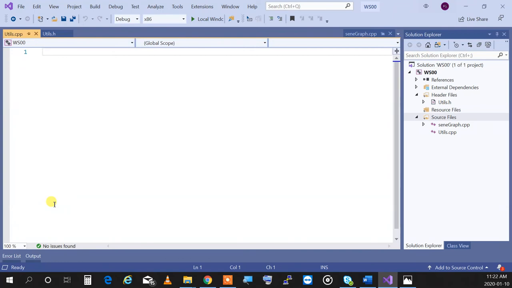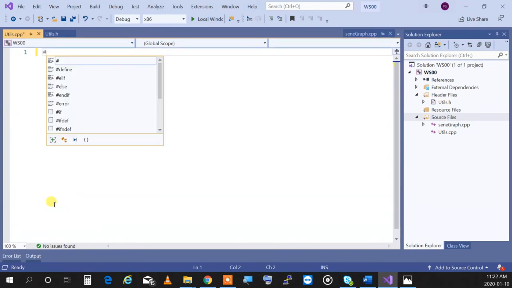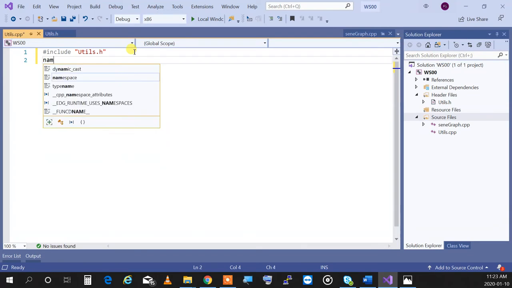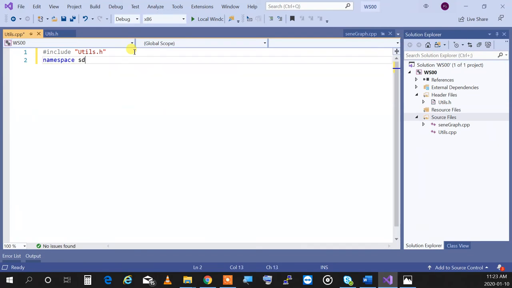Immediately in the source file, include utils.h with double quotes. Immediately under the include utils.h, add the namespace again. Remember, namespace is always there except in the file that has main in it. Everywhere else. So in here, I'm going to say namespace STDS.